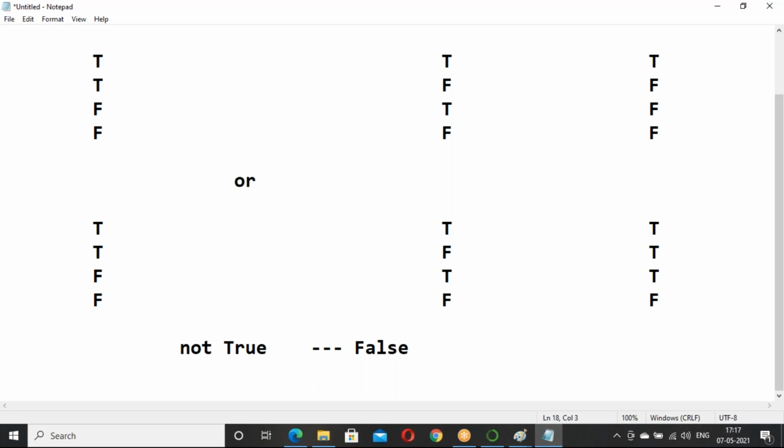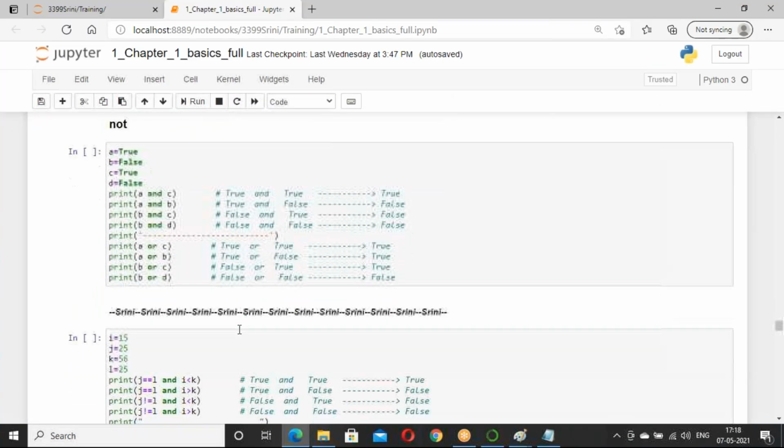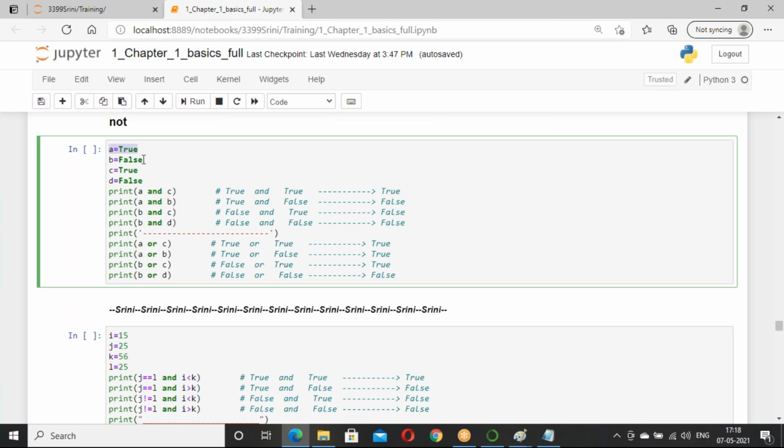Not false gives you true, right? This not operator is a negation operator. Those examples you can see here. Here I am directly giving Boolean values. A is true, B is false, C is true, D is false.